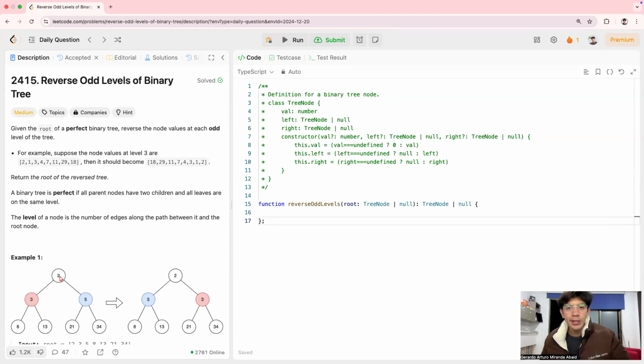So we will start at 0 because the instruction says that we should be counting the levels 0 indexed. For this example, let's say that 2 is at level 0, 3 and 5 are at level 1, 8, 13, 21 and 34 are at the second level. So we have 3 levels, but they're going to be 0 indexed.